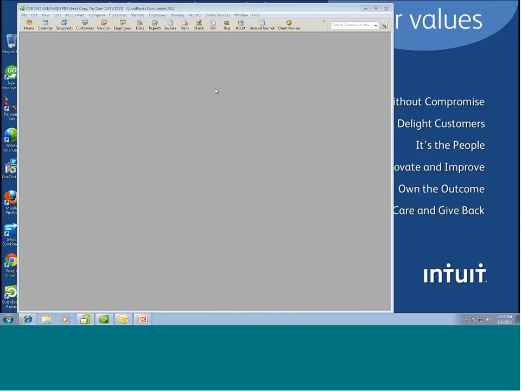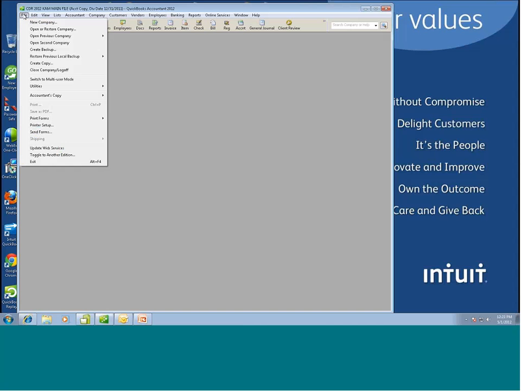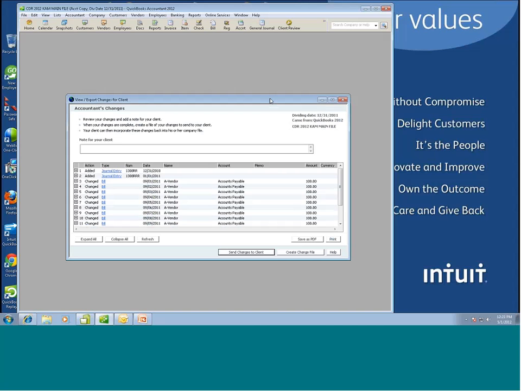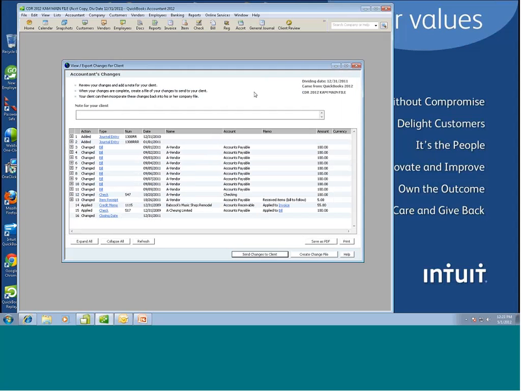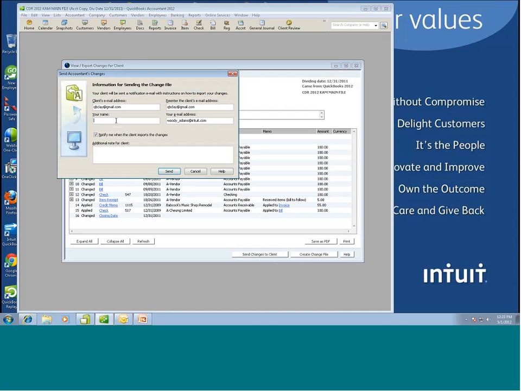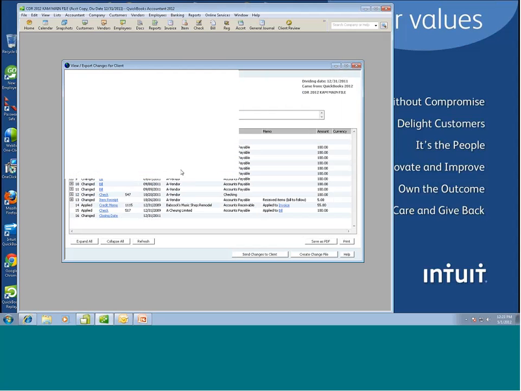So now that we're done cleaning up the file, let's go ahead and send the change file back to the client. I'm going to go to the File menu. I'm still the accountant. Accountant's Copy, View Export Changes for Client. Here are all the changes we just made using the complete version of the client data review, which you're only going to find in the Accountant edition. And now I can click Send Changes to Client. And I'm going to put in my name, so I did the work, and any notes here that I want. This is the email address it's going to go to.